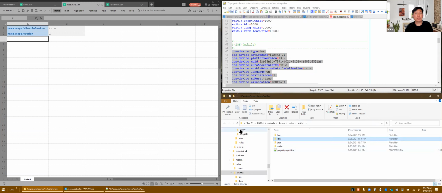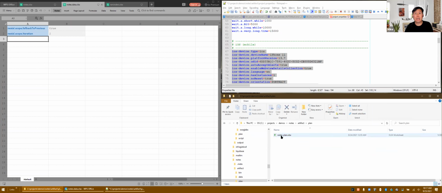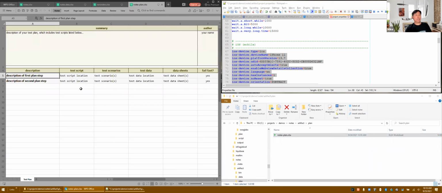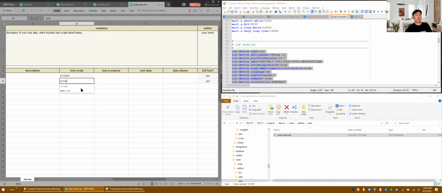Okay. So we have script with data file, and then we have plan. And I didn't create any plans in here, but the idea with the plan will be that if you have multiple scripts, then you can put your scripts in here. Like, I have script 1, I have script 2, right? Script 3. And so you can plan out how you want to run multiple scripts in one go, right?